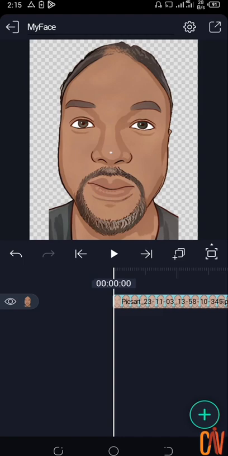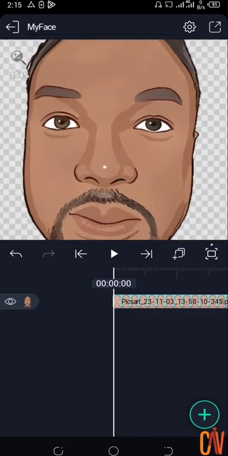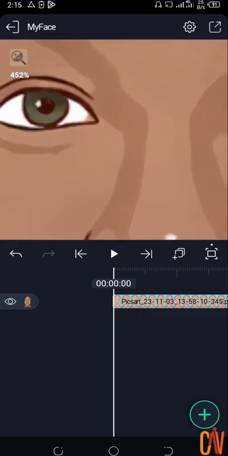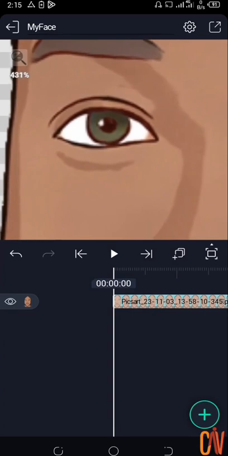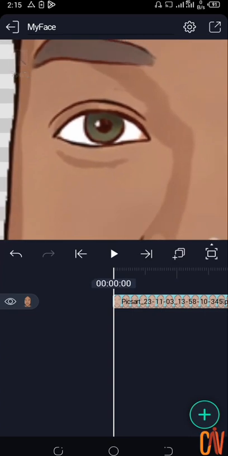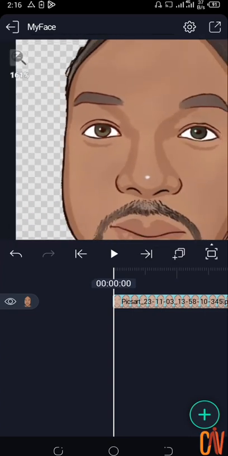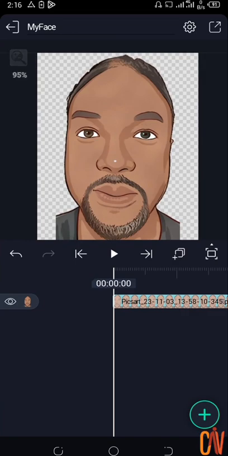For instance, if I want to zoom on this face to make the face closer while I'm working, I tap on this empty space, then I use my 2 fingers to drag. You see, the thing zooms close to the screen, so I could have a clearer way to work on whatever I want to work. I could zoom out, but ensure it's your 2 fingers you're using.